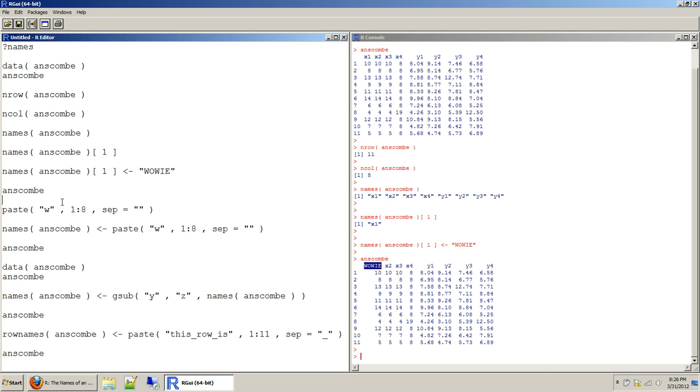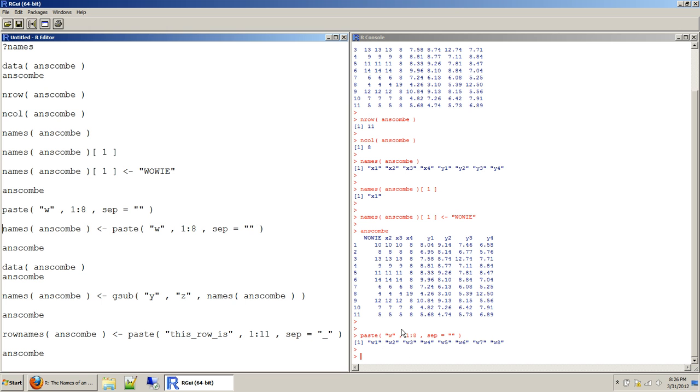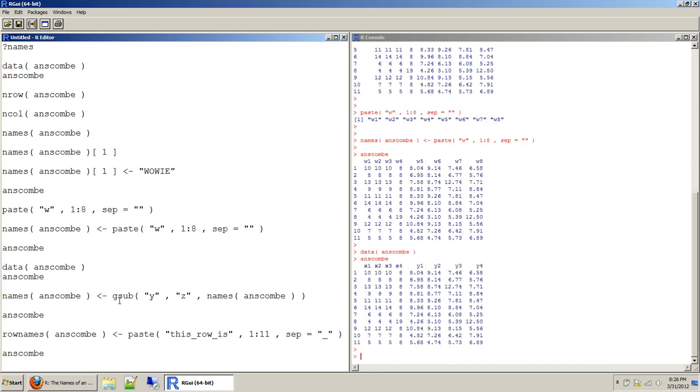We can do other neat stuff, like, for example, we can create a character vector of W1 through W8 with this paste command here, take that paste command and assign it into the names of Anscombe, and now Anscombe has been renamed, all of the columns have been renamed W1 through W8. Let's load a fresh Anscombe dataset and do even more.